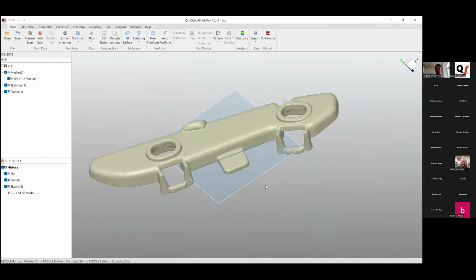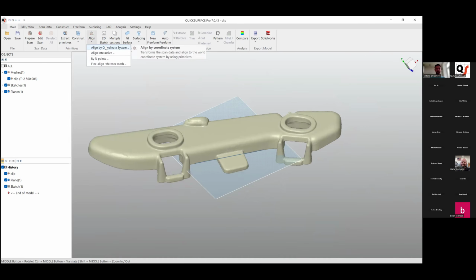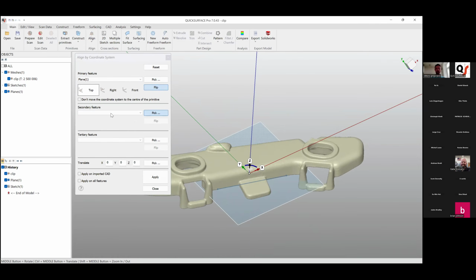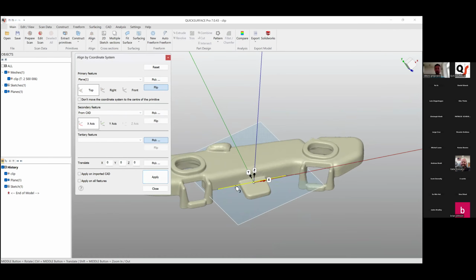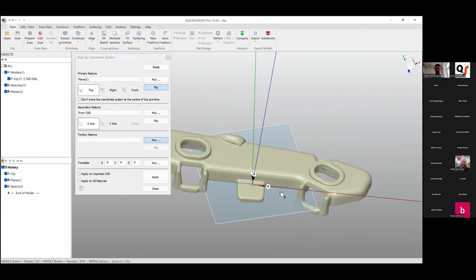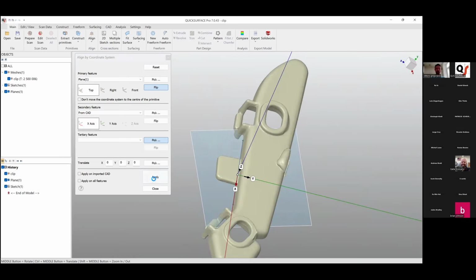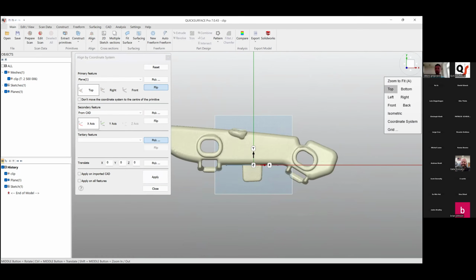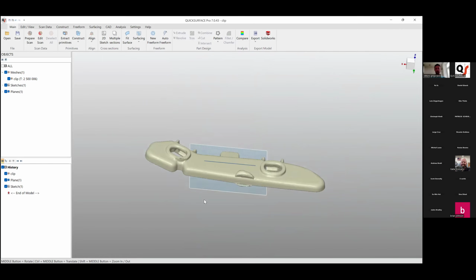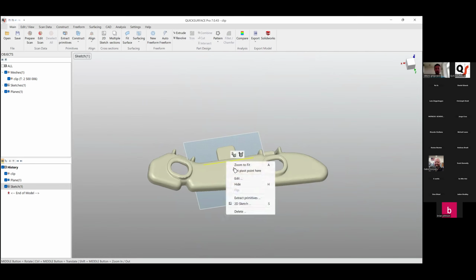We have one plane and one edge, and we'll just align this part to the coordinate system. So we're going to align by coordinate system. Select the plane as the primary feature, flip direction, and for the secondary feature I'm going to use this line from the sketch. As you see, this line will define the X direction axis. Apply. Let's see how it looks from top. Good, it's perfect. We can close this and hide our sketch.